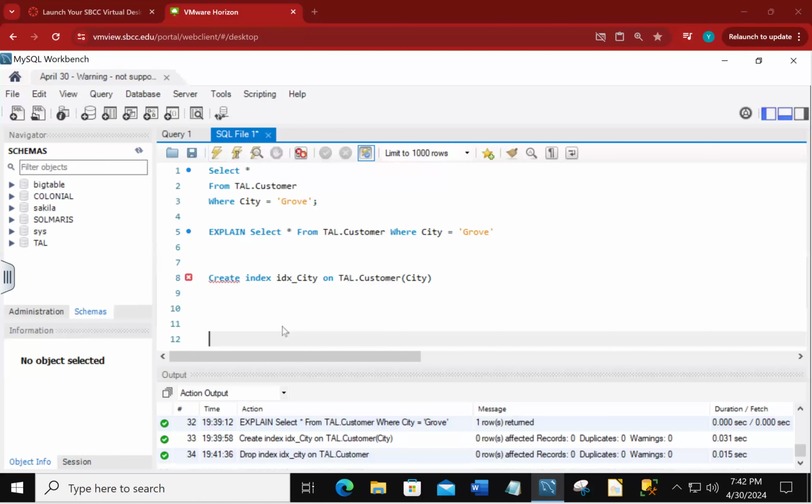Hello everyone. For this week's discussion 13 C1B1T1, I will be going over the create index and using explain function to compare the query aptitude with and without the index.